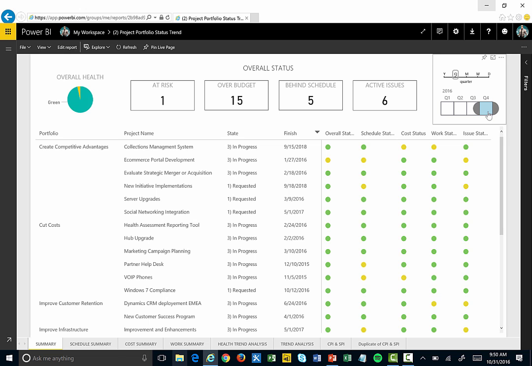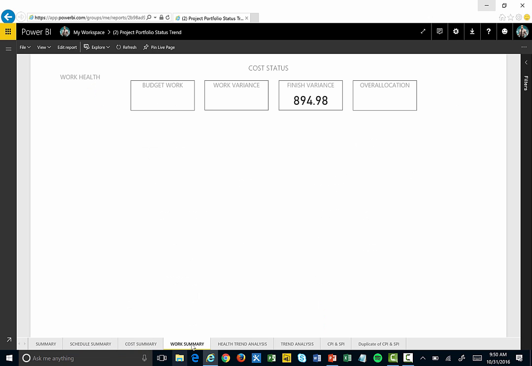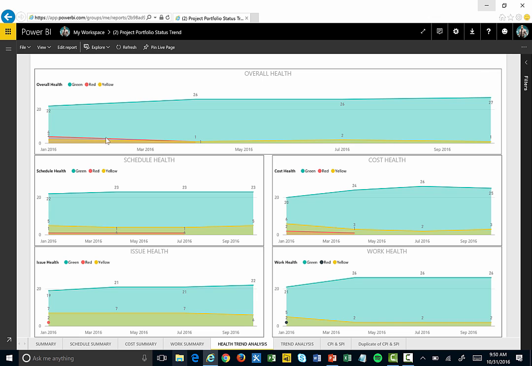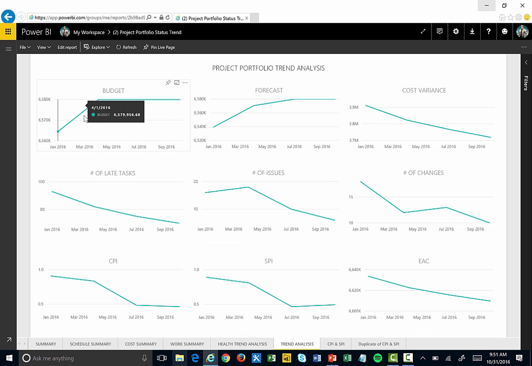We can actually then show the value of what we're doing and how we're getting things on track and how we're improving over time, hopefully, if we are improving. You can do the same thing then with your schedule information, with your cost information, work information, and we can even have trend analysis type line charts that show us where we're going over time. We started out, we had a certain amount of projects that were red, yellow, and green, and hopefully over time we can see there's less reds, there's less yellows, we look like we're improving around schedule status, cost, work issues, etc., etc.